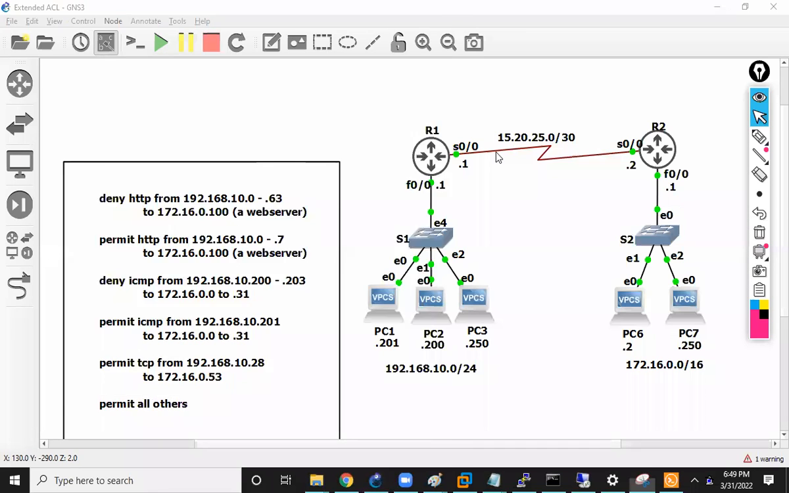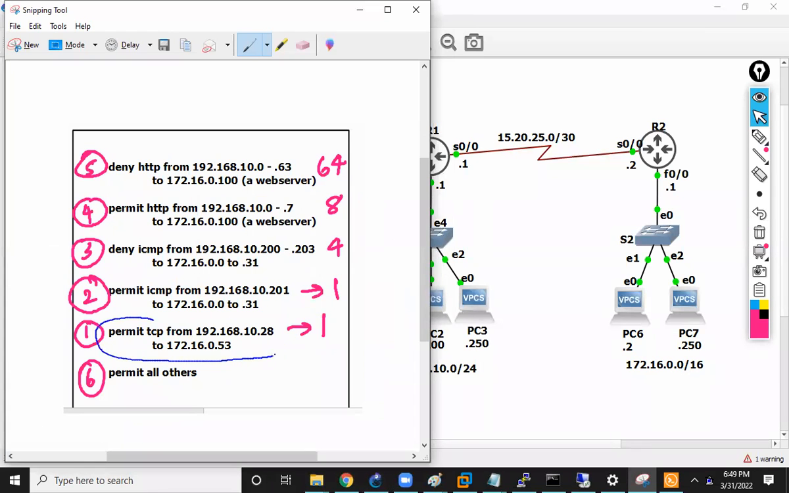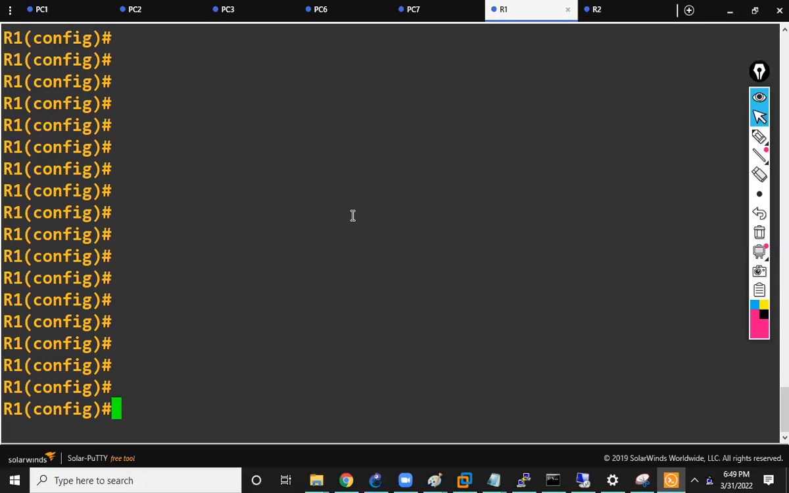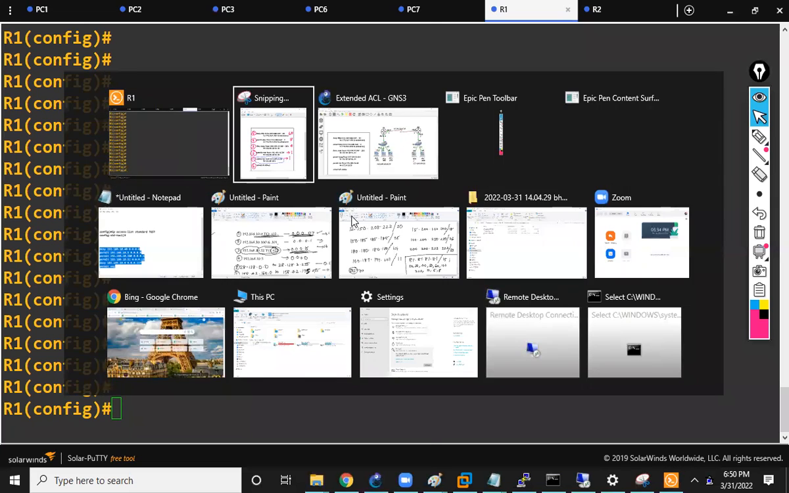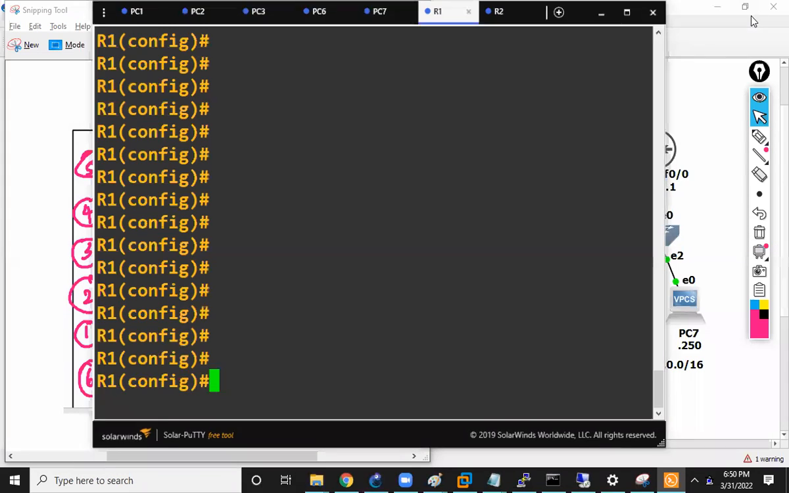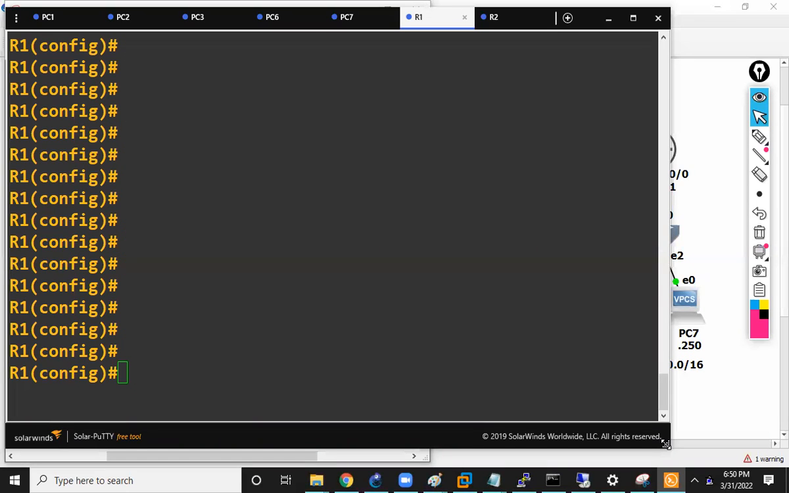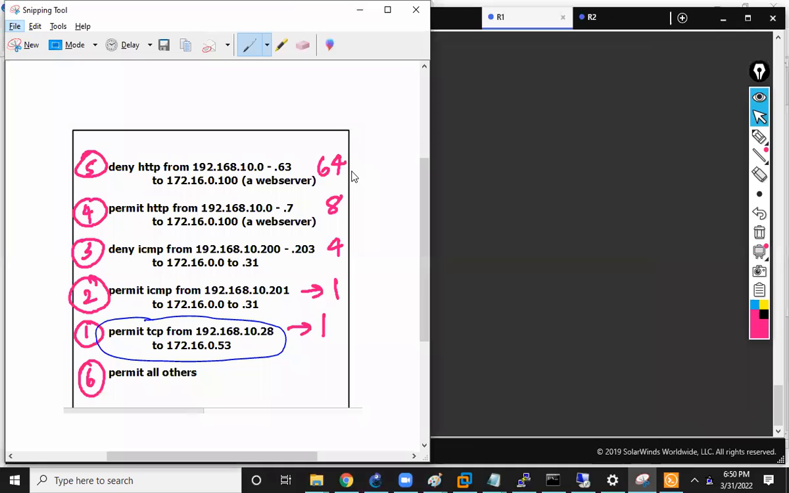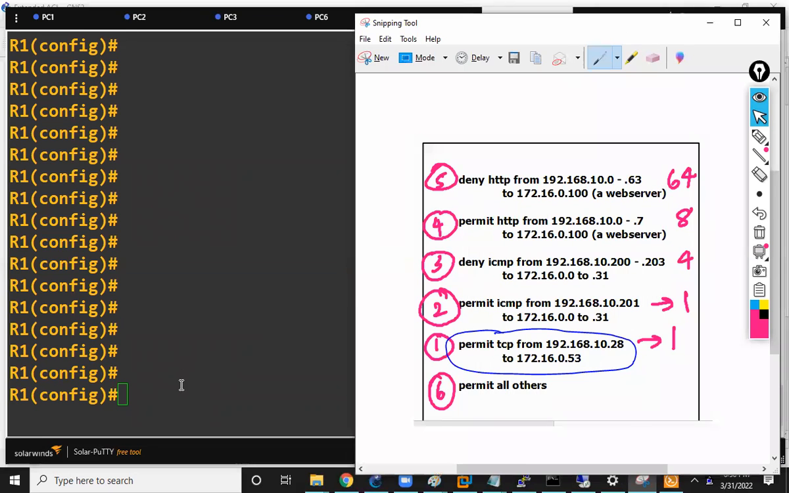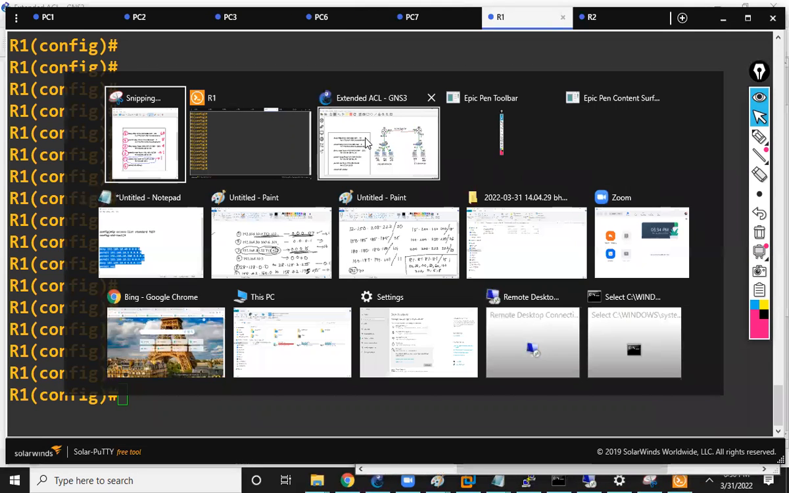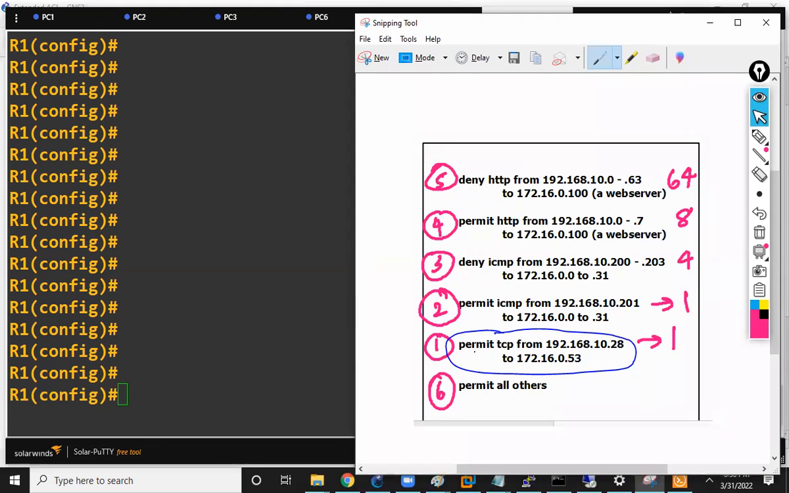Which is the first entry? This is the first entry. So to the first entry we'll mention it like this. Okay, just give me a moment. The command will be like this. We'll mention access-list. We have to permit here. So you will mention access-list.